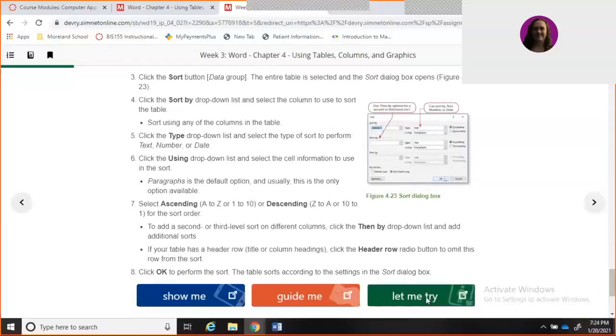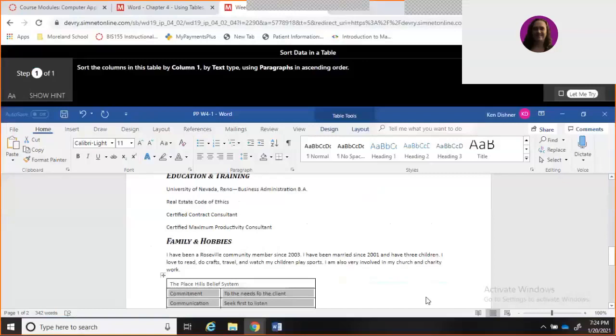Okay, so let's try that one. Sort the columns in this table by column 1. Great. We're going to take a break here in just a minute and give you a chance to get caught up to where we're at. So we're going to sort this table by column 1 by text type using paragraphs in ascending order. Okay, and worst case, now that you're there, Kimberly, use these left and right arrows. Use the right arrow and you can catch up to where we're at on sort data in a table. And then you can go back and do the others later.